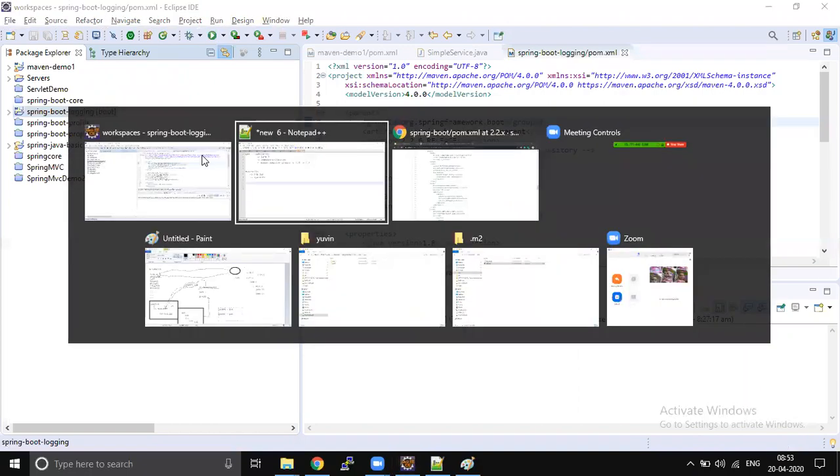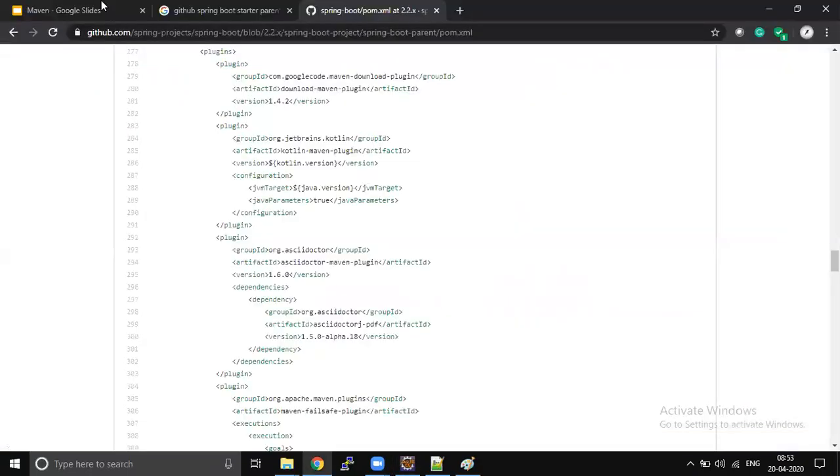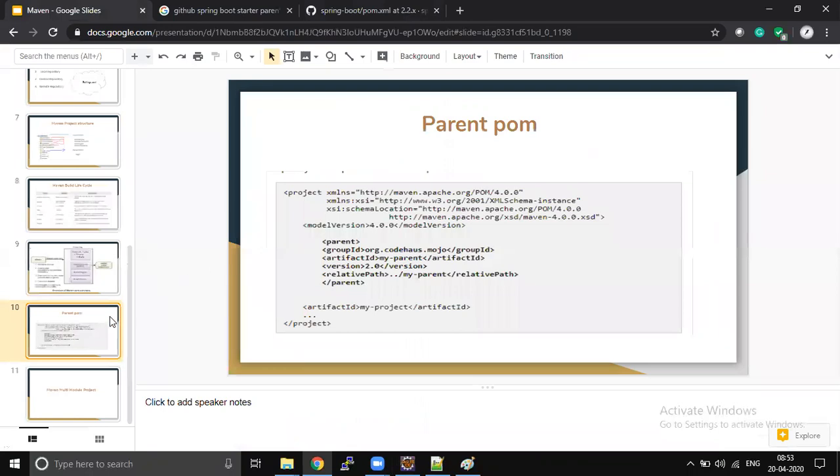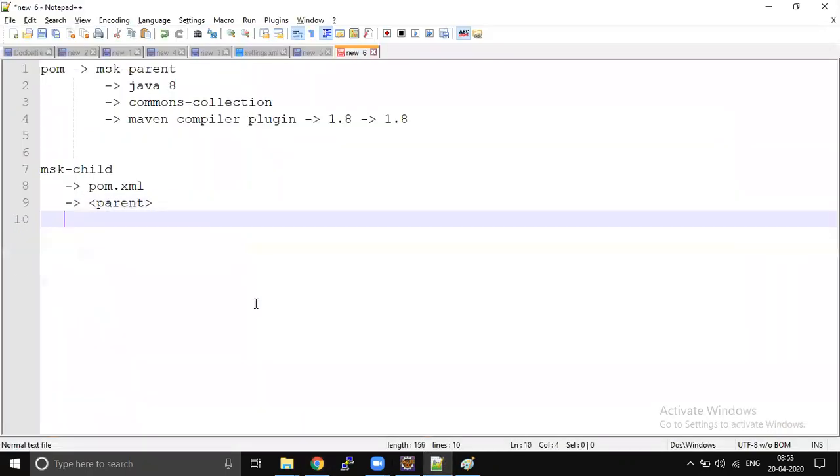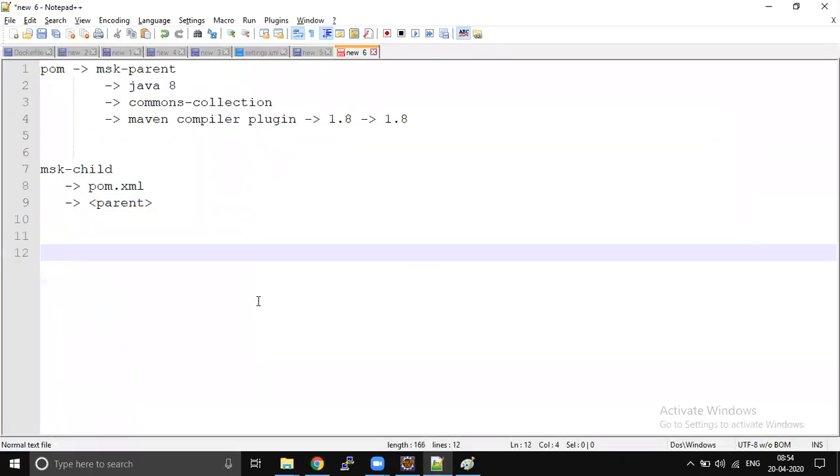So that is all about parent. Usually we use parent to avoid duplicate configuration, so that you can maintain your dependency configuration in a single place. We also have multi-module projects. In a single project, you can create multiple projects, which is nothing but multi-module.